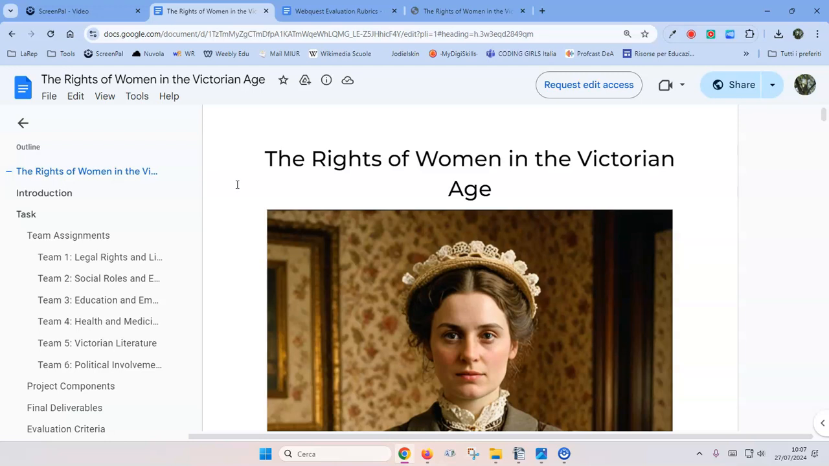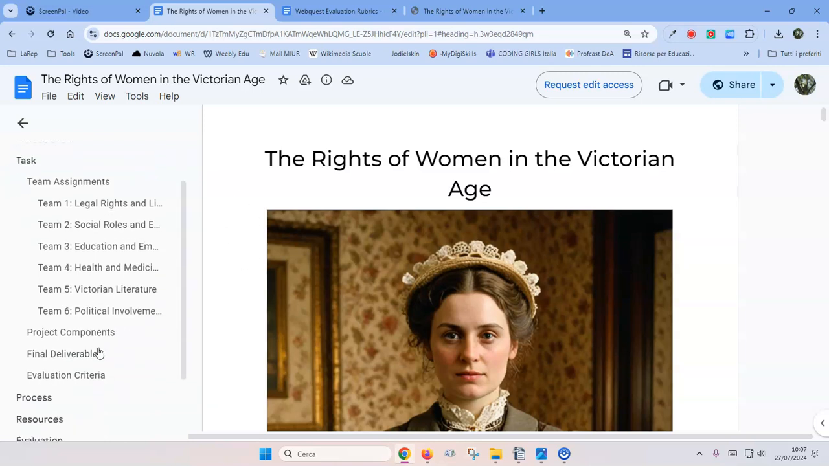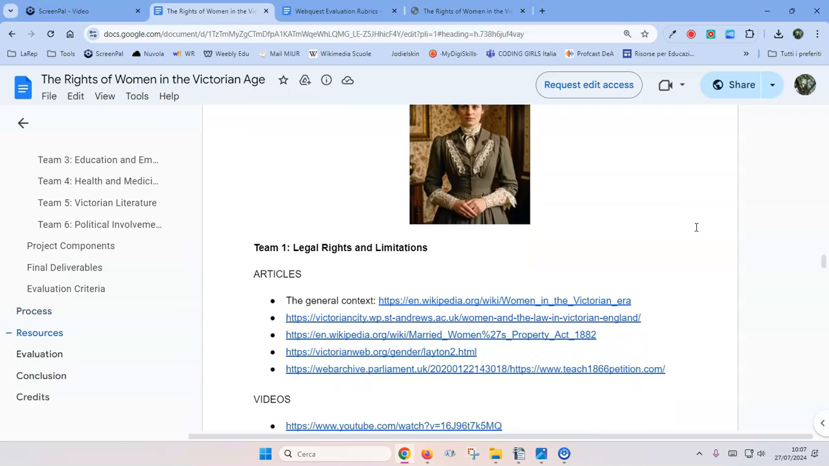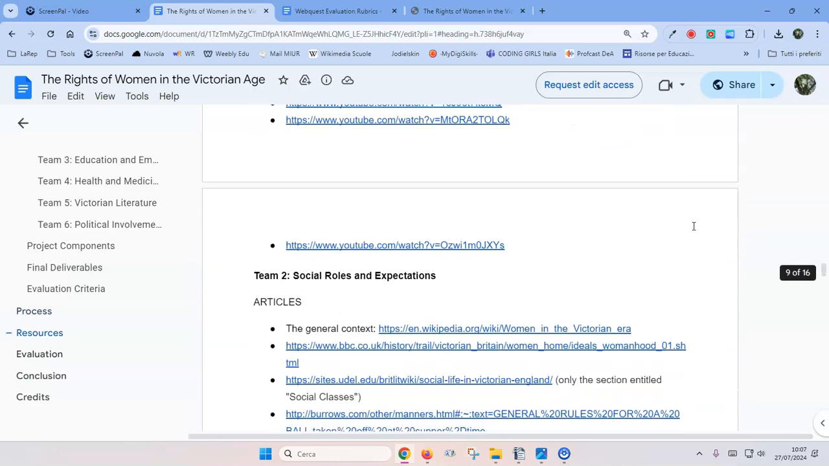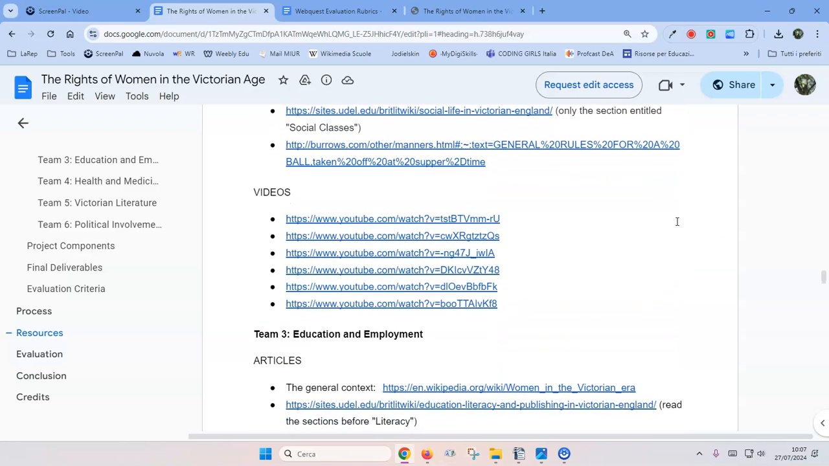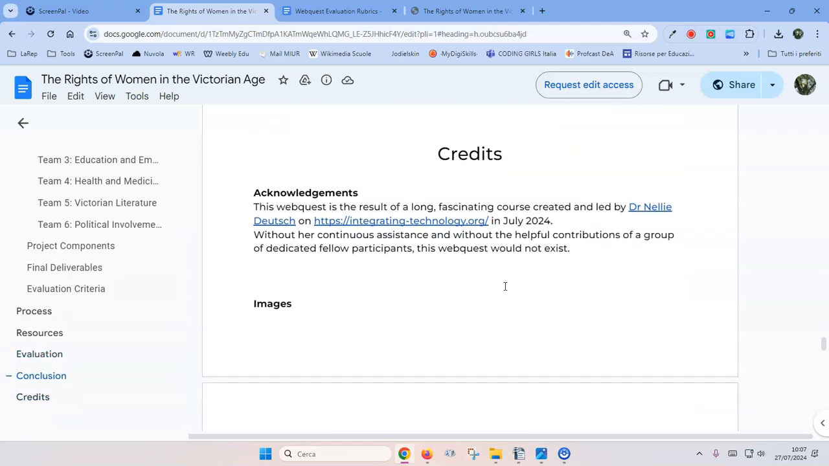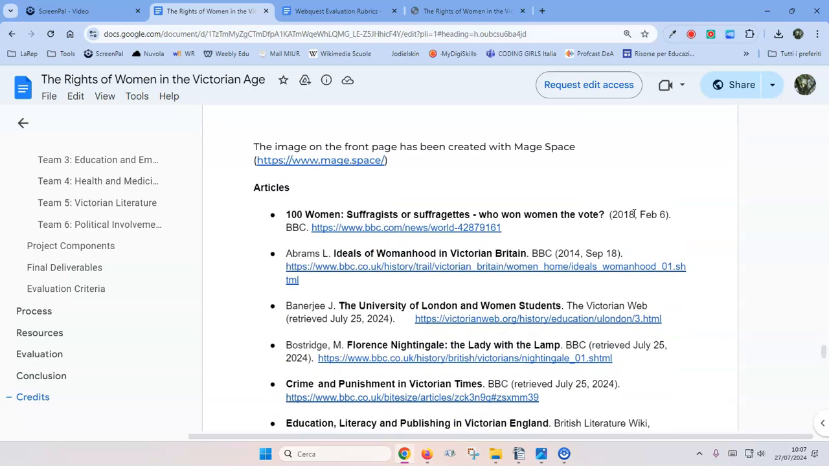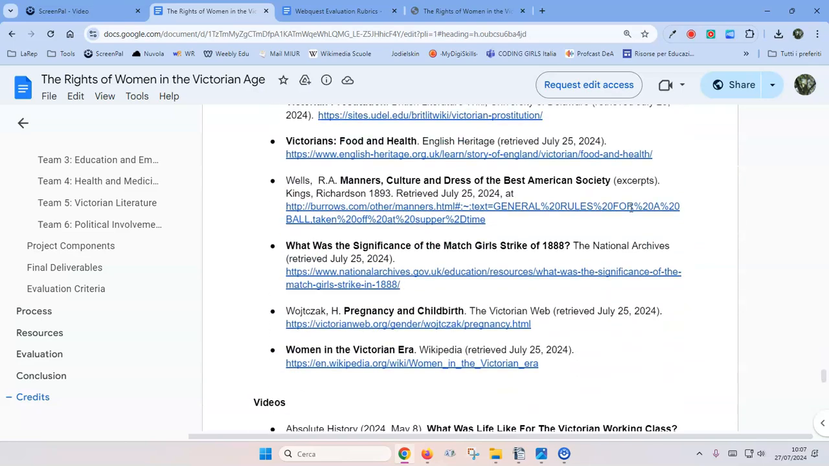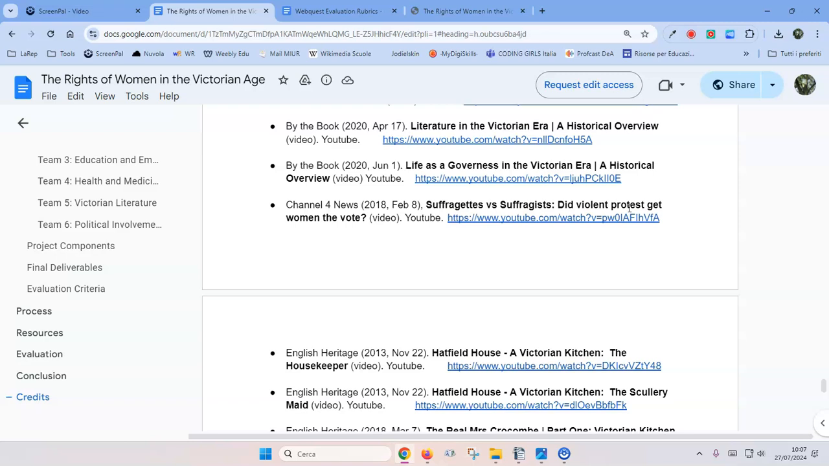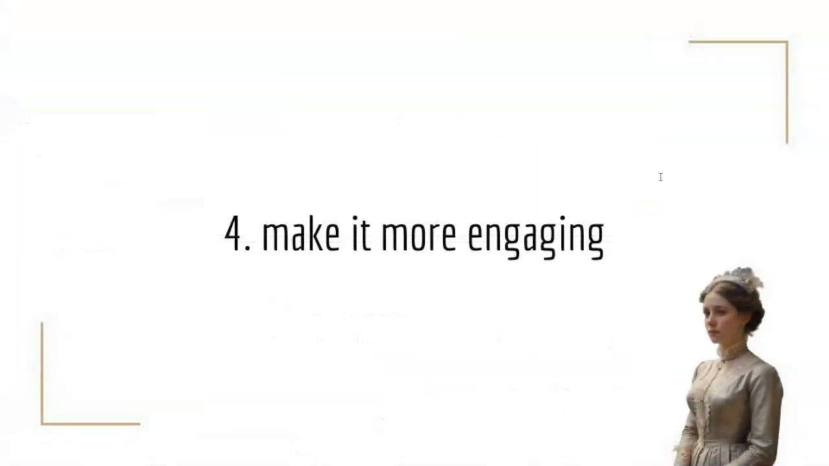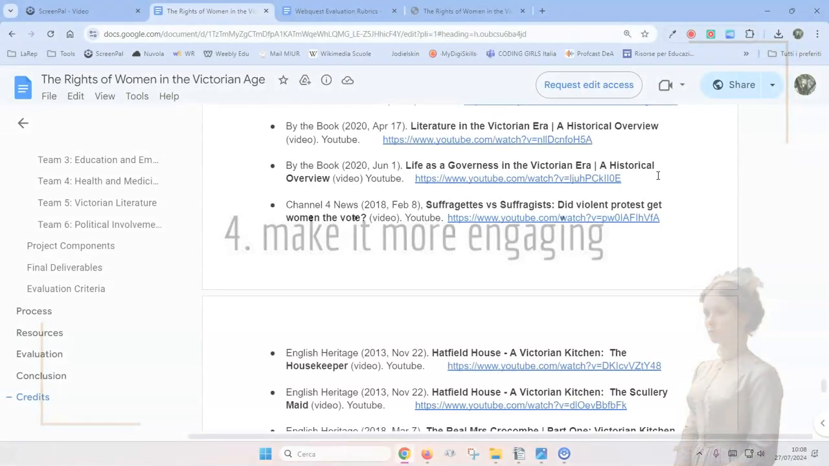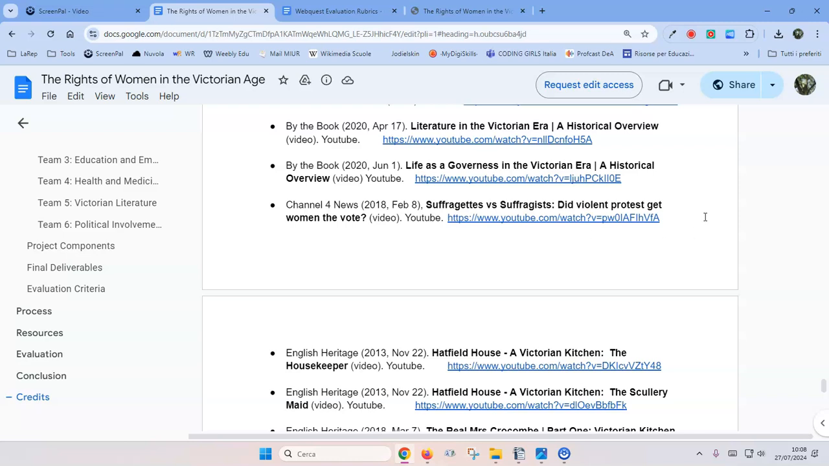So I created a light version of this document, and I eliminated the resources, because I have more or less 50 different resources for my 6 teams. And then I, of course, eliminated the rubrics, and I also eliminated the full credits, which can be seen here. So there are the credits, in APA style, for both the articles and the videos that I used as resources for the teamwork.